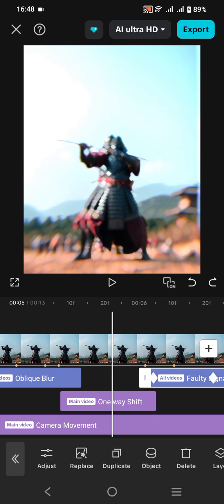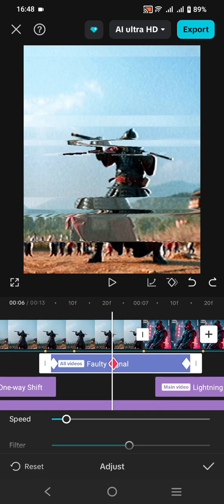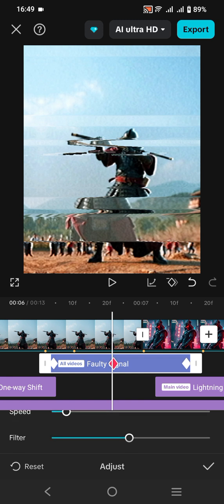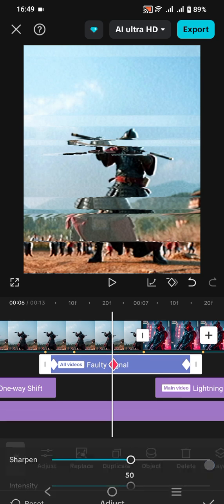You can input a keyframe for this faulty signal effect. You can add the keyframe here in the middle. Then you can adjust the speed here, I think it's 8 or 9. And after that, you can adjust the filter to 49 and the noise 49, sharpen 49 or 50. Then the intensity, it is actually 50, I'm sorry.